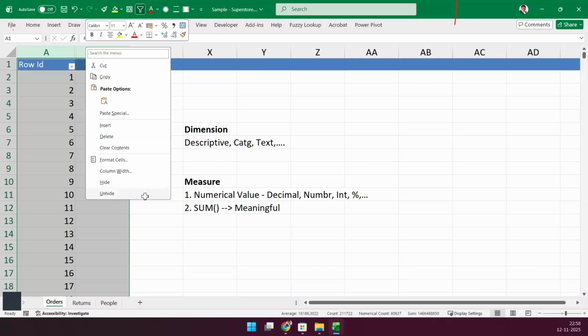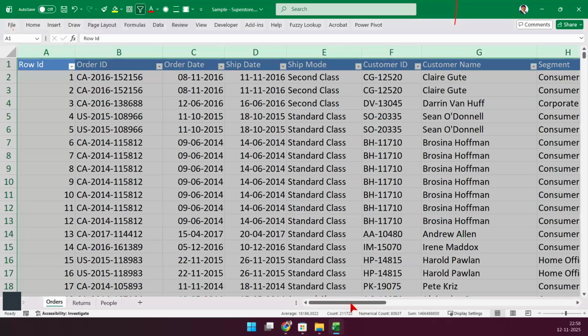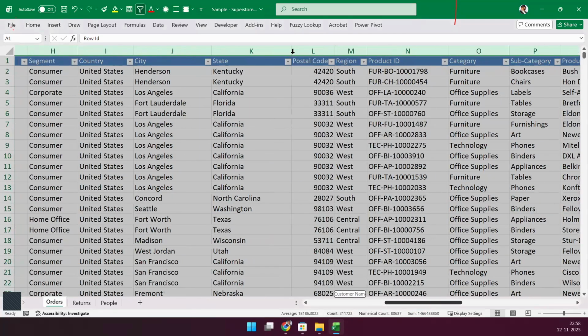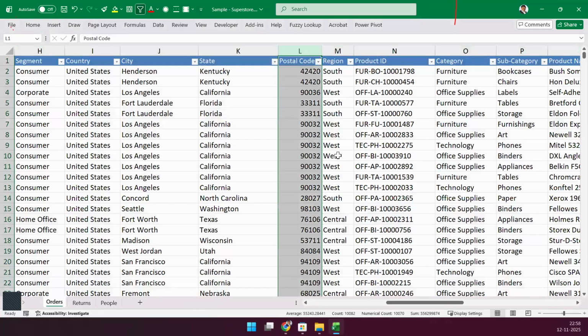Let's go and unhide all of this. My question now is, and I'm not going to show you the rule, it is a simple question. What is postal code? Let me know. Measure or a dimension? You just have to remember one thing. Can this be summed or not? Summation on top of this will give you a meaningful result or not. If yes, it's a measure. If no, it's a dimension.